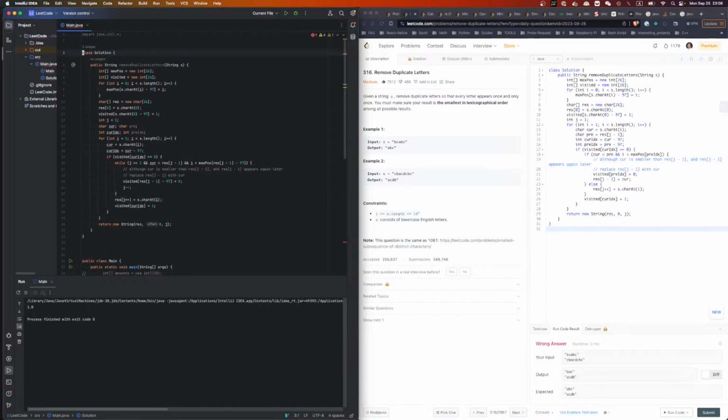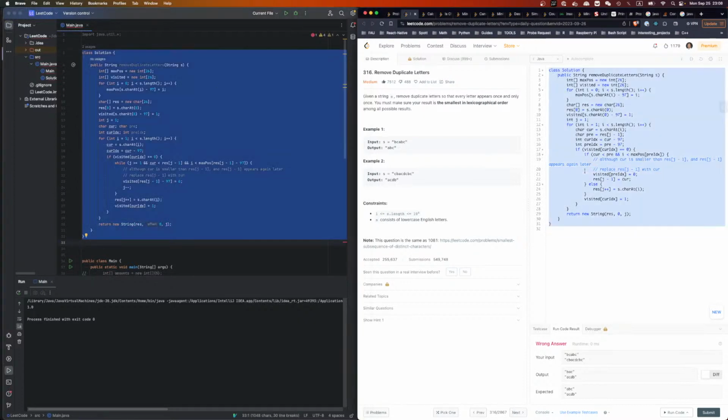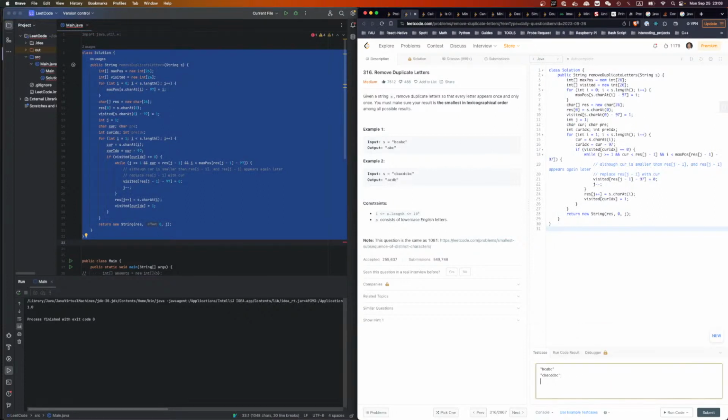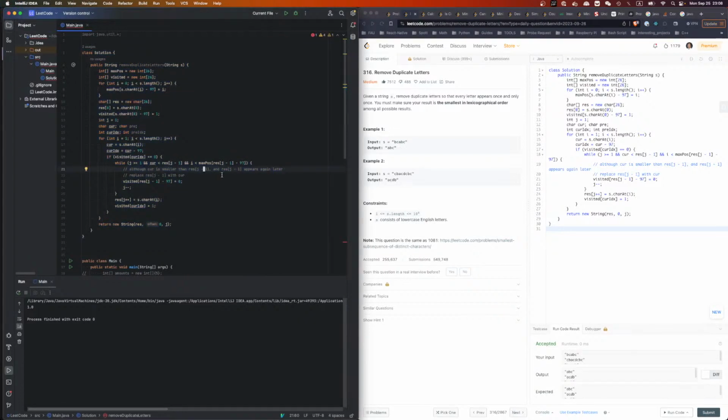Okay, try it again. Man, these are good test cases. I actually have one more. Let's get BCACB. How about that? BCACB. Okay. Let me change this one. Although current is smaller than this and appears again later. Right. All right.